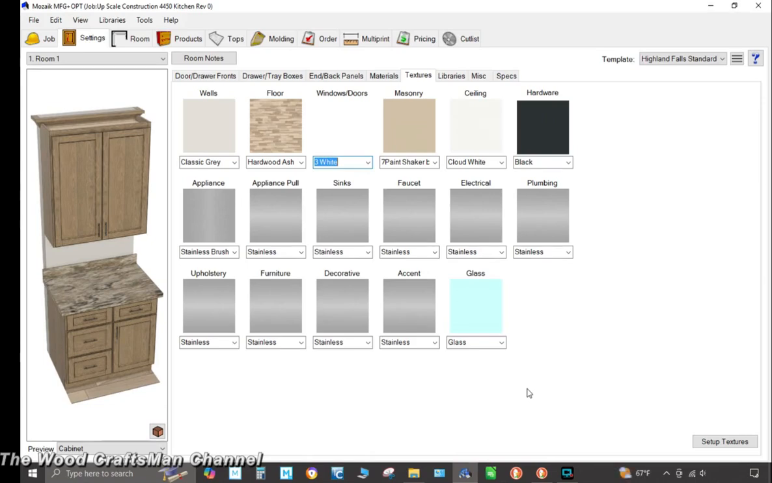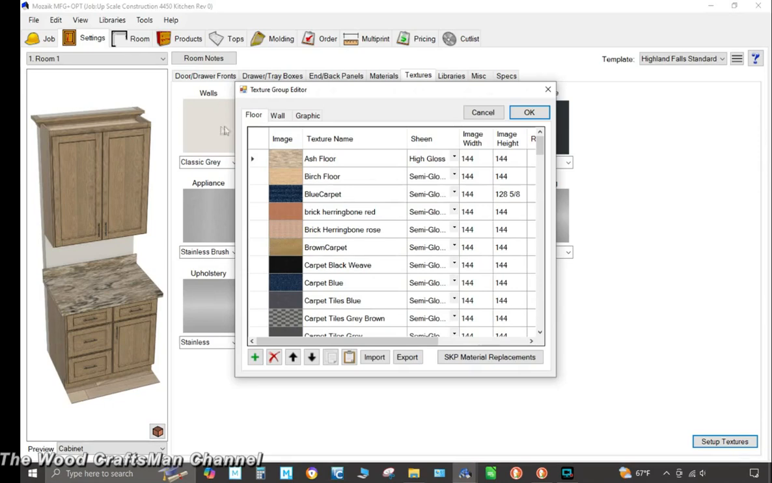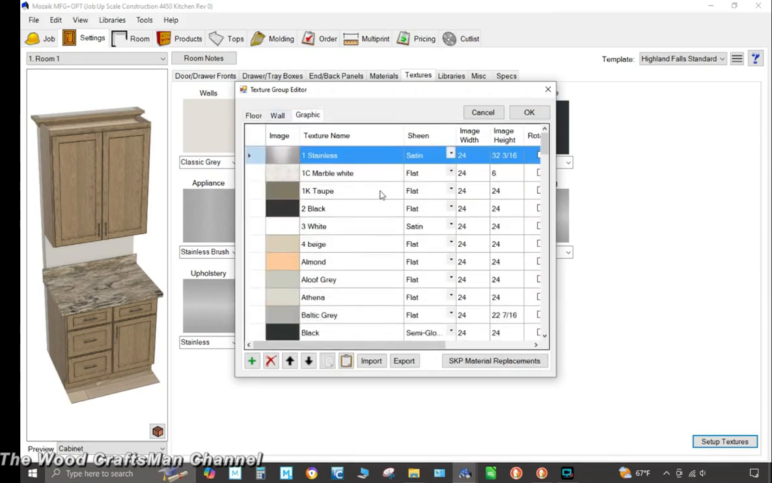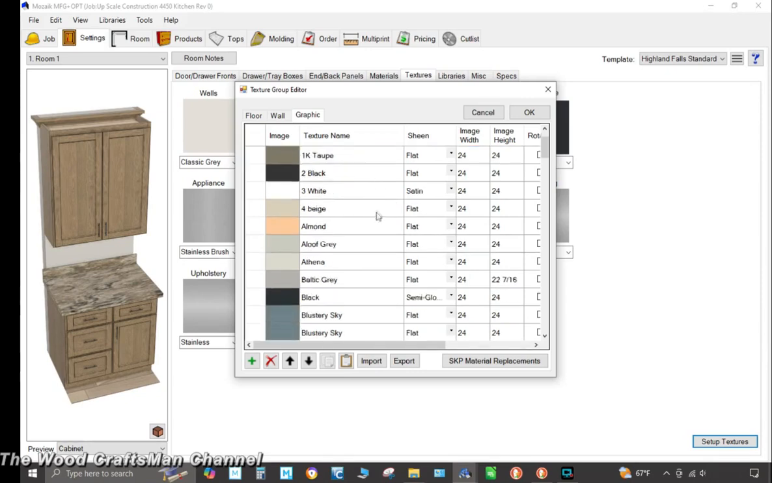So one thing that they've done now is there's a little button on here called Set Up Textures. So they've got it basically by floor, wall, and then graphic. Graphic is everything that doesn't fit in the floor and wall. And so this is everything. This is wall, like all your wall paint colors, your wood textures, countertop textures. It's all in here.